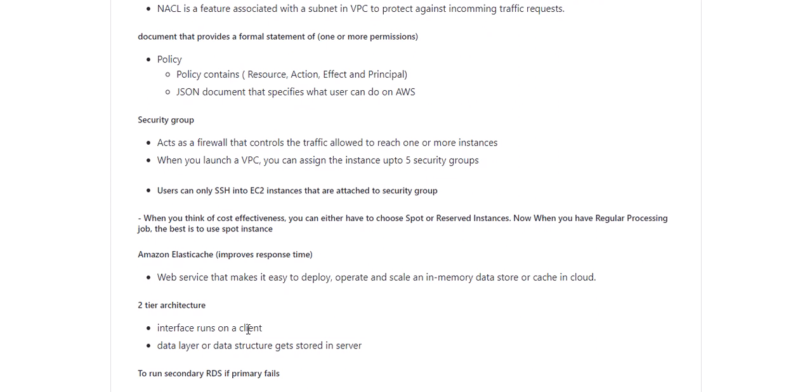Amazon ElastiCache helps to improve the response time. It's a web service that makes it easy to deploy, operate and scale an in-memory data store or cache in the cloud. Two-tier architecture. What do you mean by two-tier architecture? The one is the interface that runs on a client, and the other is the data layer or data structure that gets stored in a server.